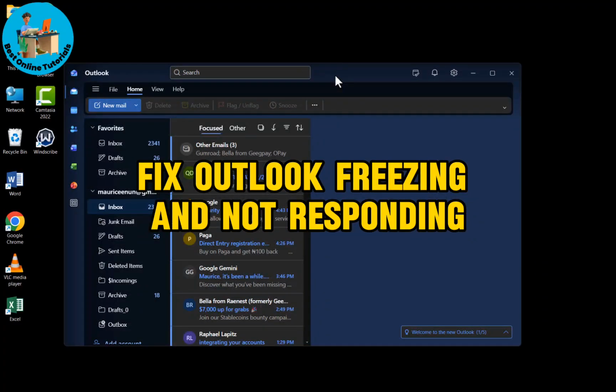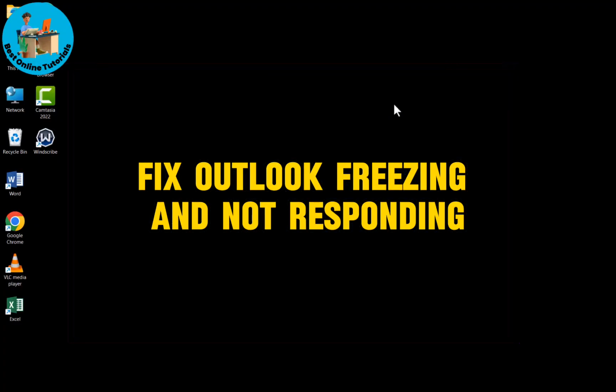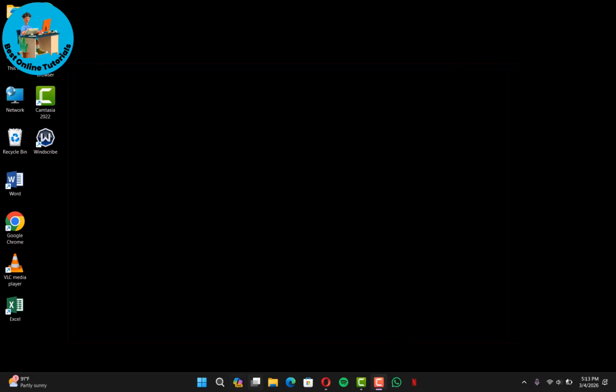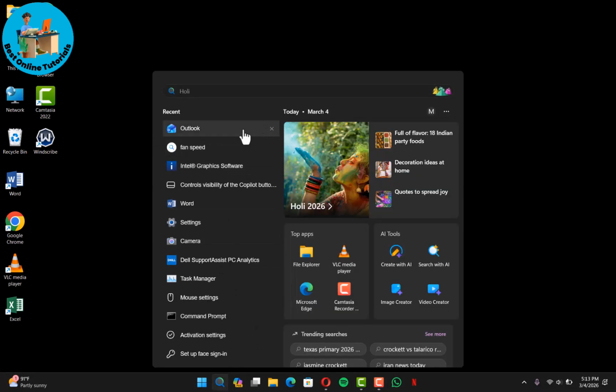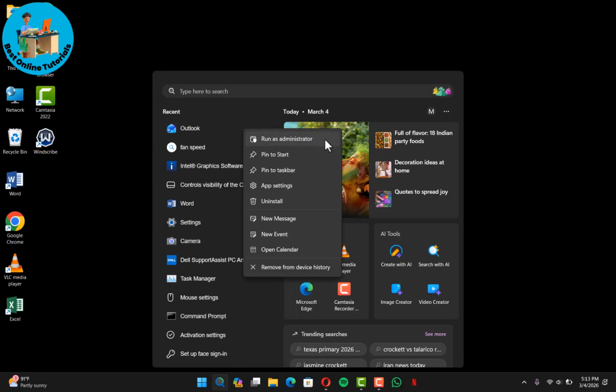How to fix Outlook freezing and not responding. All right, so your first step, let's say your Outlook isn't working. All you need to do is go ahead and use the search to simply search for Outlook. Then simply right click and run it as an administrator.